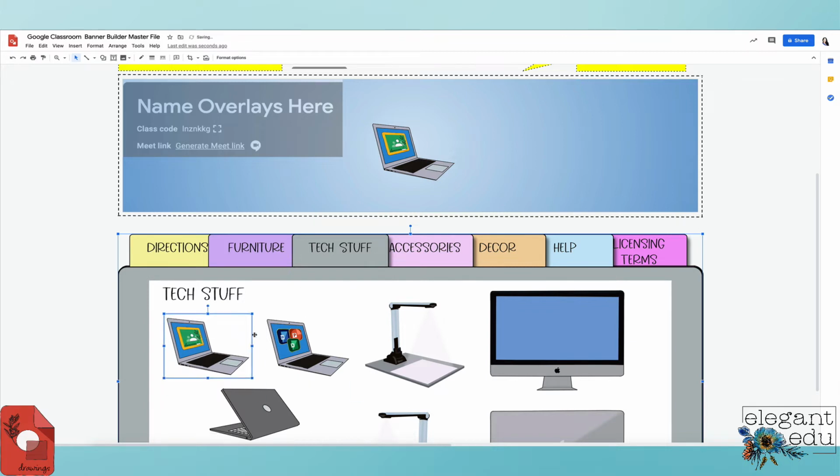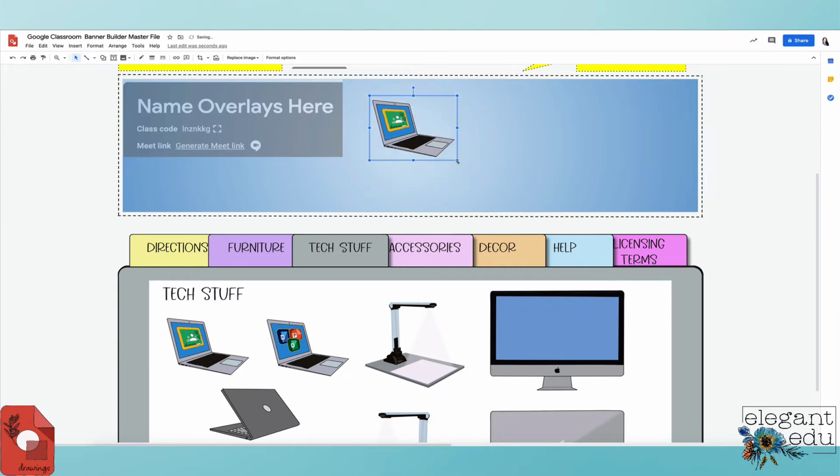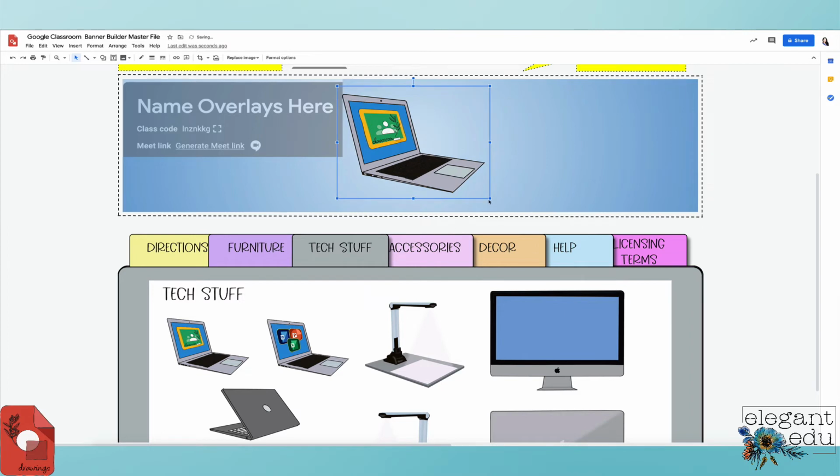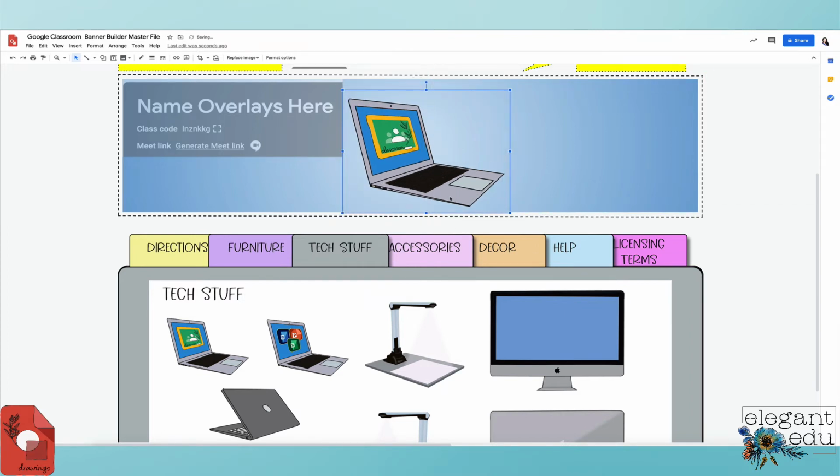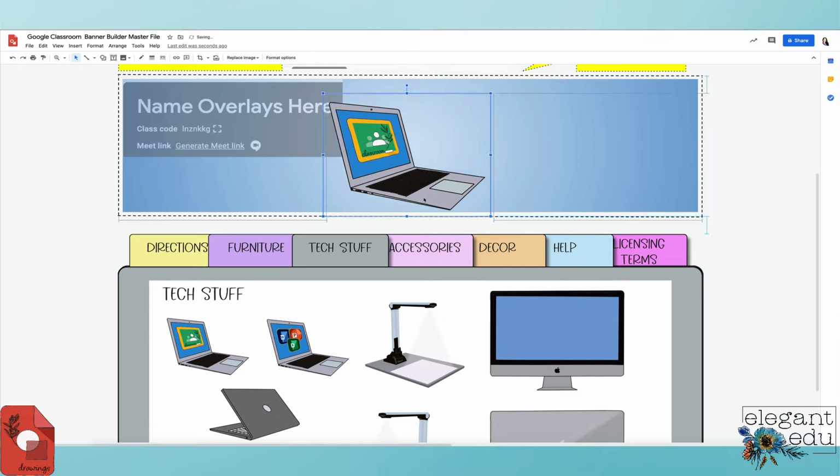All right, so I've got my little computer in here, and now I'm going to pull on the corner in order to resize it. But when I do that, I'm going to make sure that I hold down the Shift key, because that's going to keep the aspect ratio of my object and not let it get all wonky. And then I'm just going to position it as close as I can to where the name is.